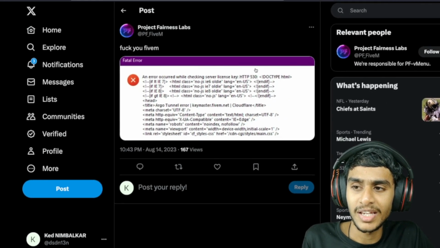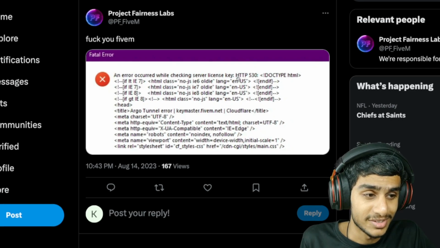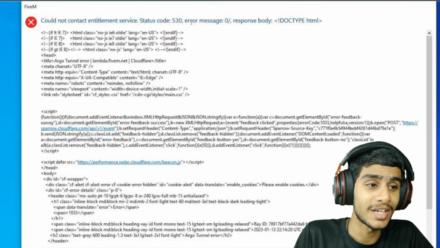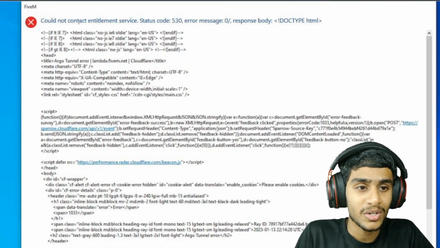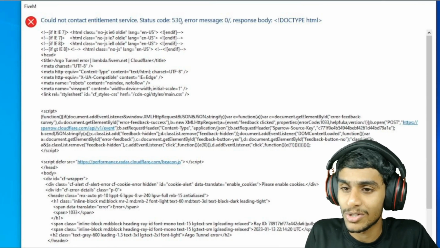Also the same exact thing for this fellow as well. An error occurred while checking the service license key, HTTP 530. So why is the status code 530 error message appearing? Could not contact entitlement service, code 530. Is there any solution to fix this one?